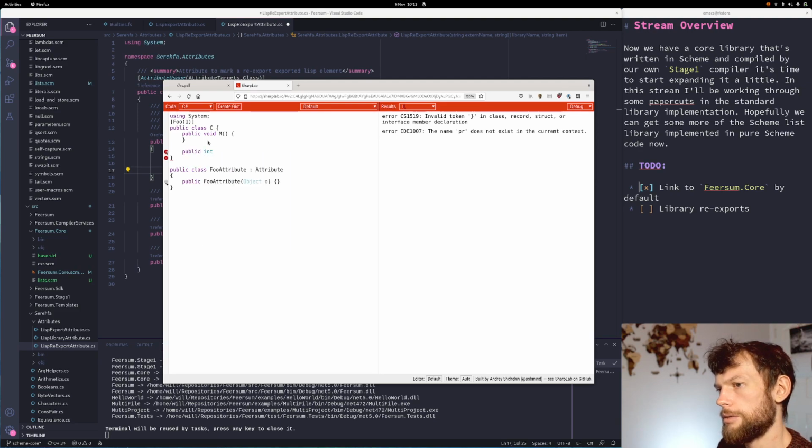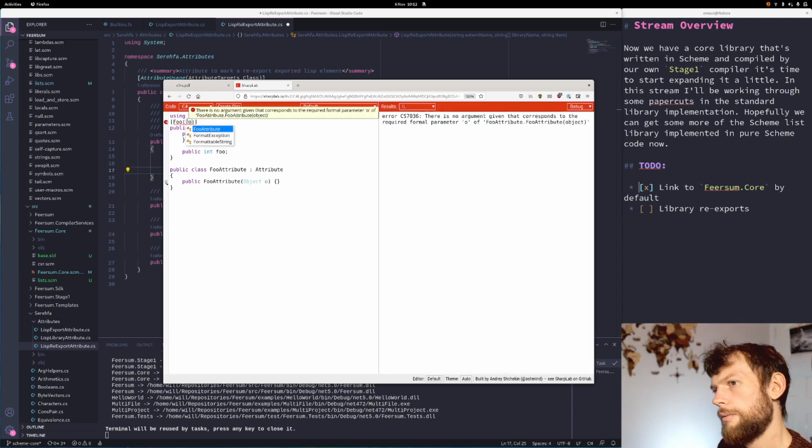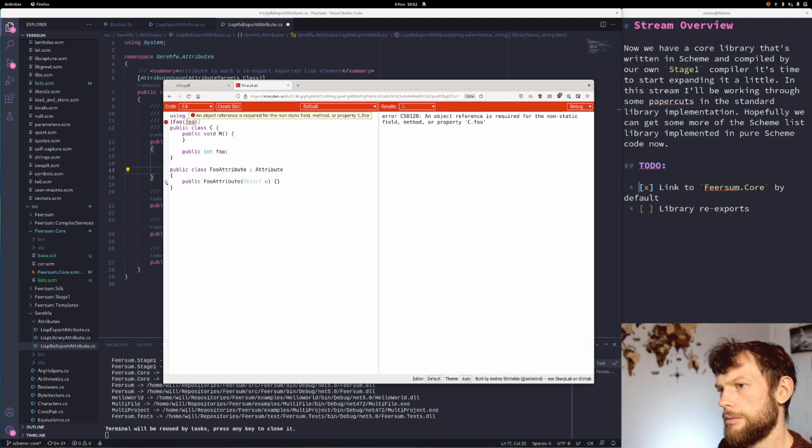Public int Foo. I mean, you're not supposed to have public fields, so I don't know what the casing convention is. I think the casing convention is don't. How would we? Foo here.